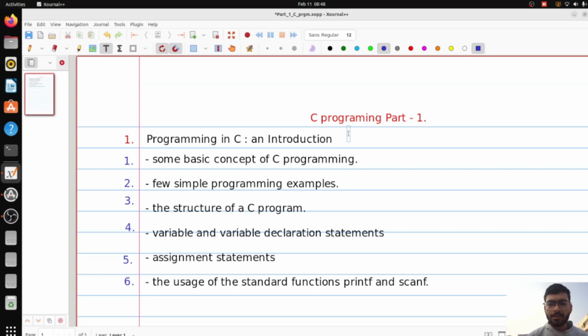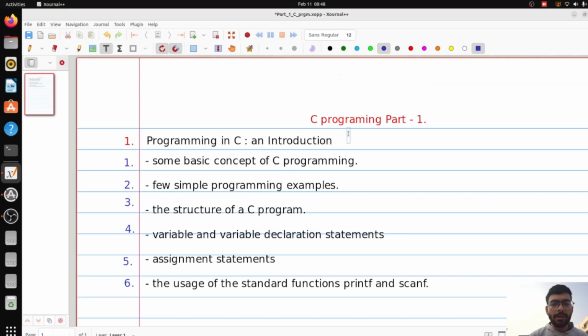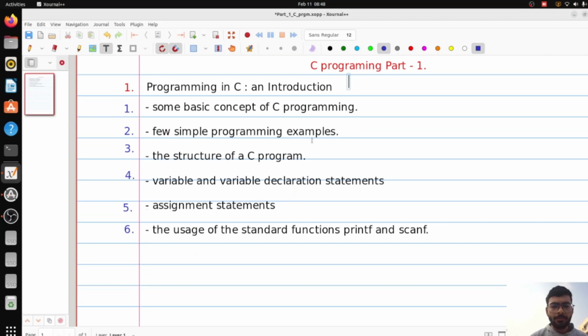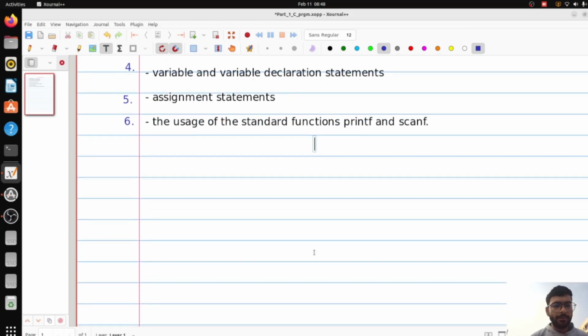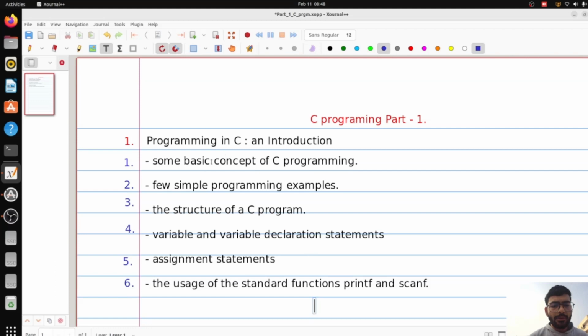Today we are just discussing an introduction to C programming. We will learn some basic concepts and some programming examples: the structure of a C program, how to write a C program, what the flow of it is, variable declaration, assignment statements, and scanf and printf. Okay, so let me start with some basic concepts.